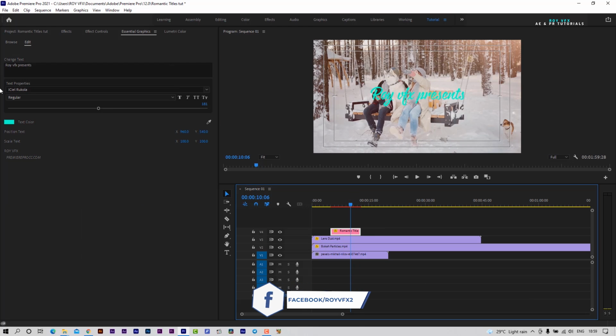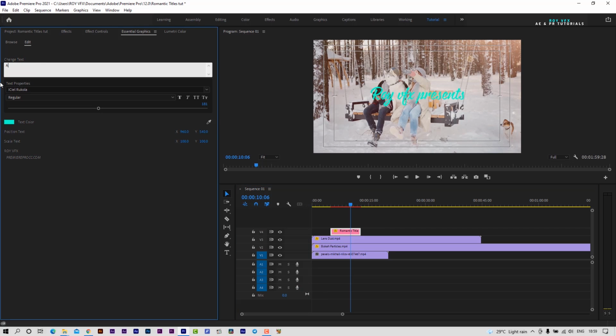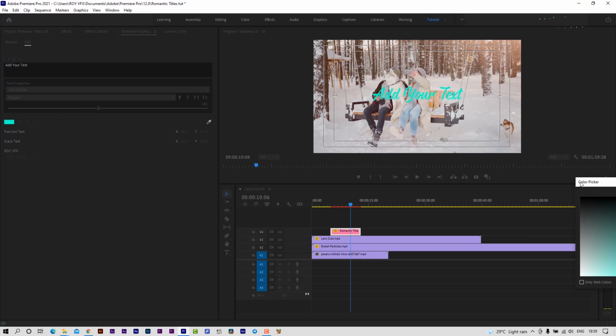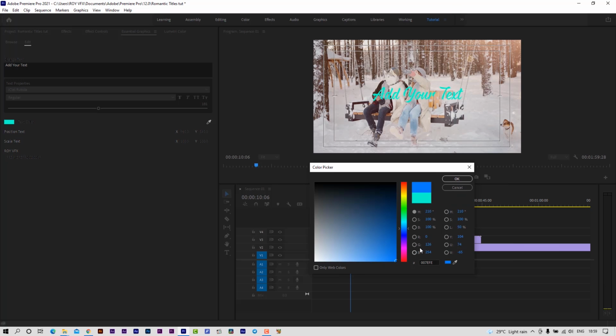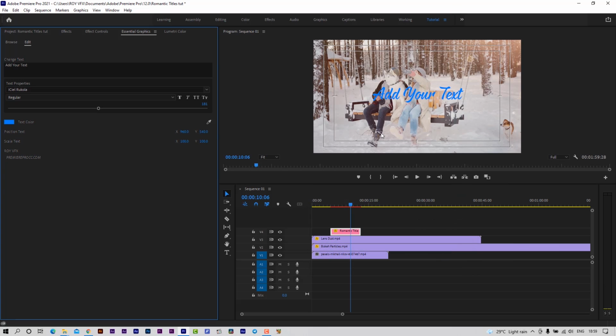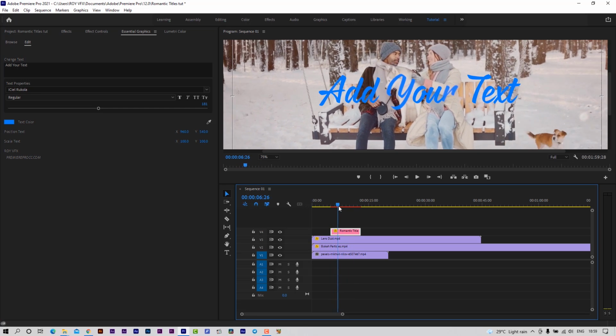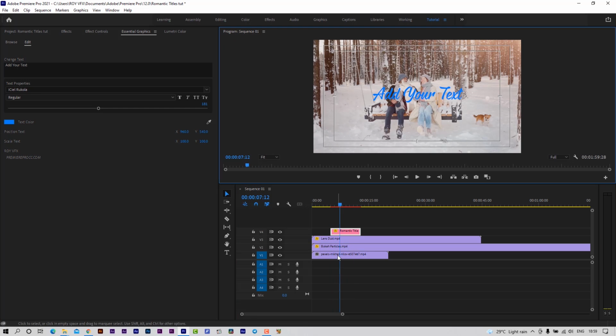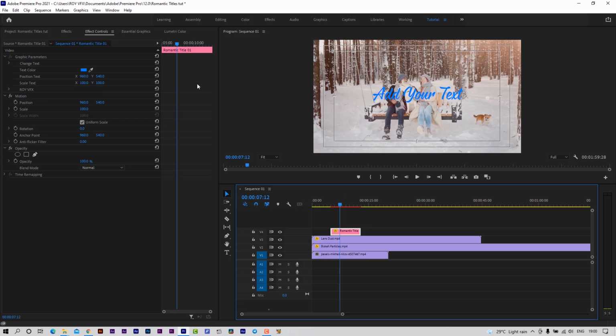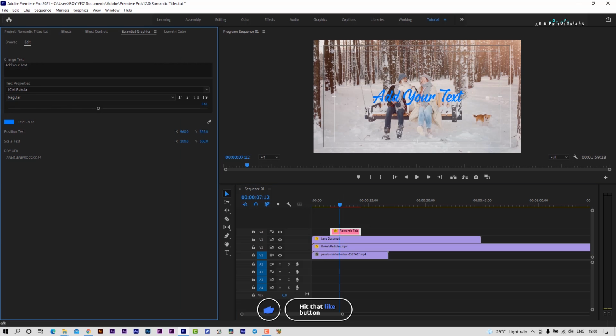Here you can change the text. Fonts can be changed from here. Change text color from here. Change text position and scale from here.